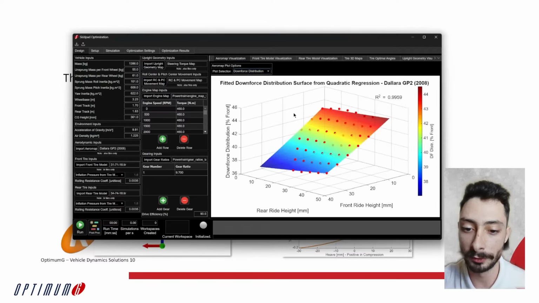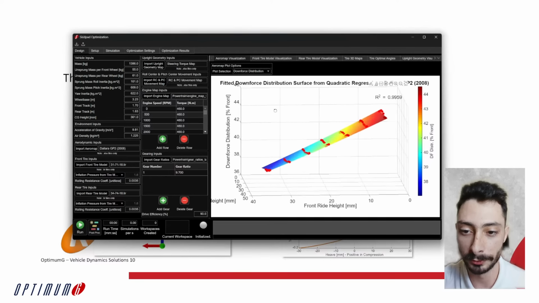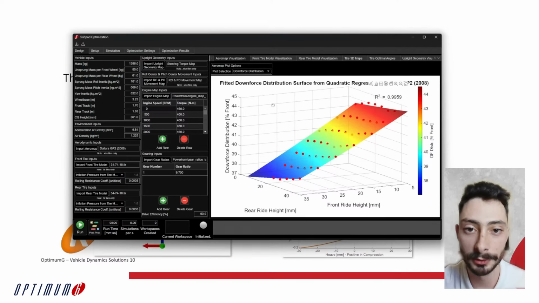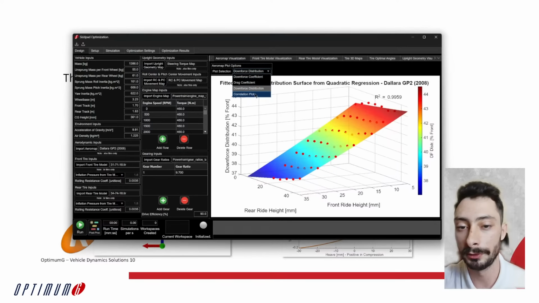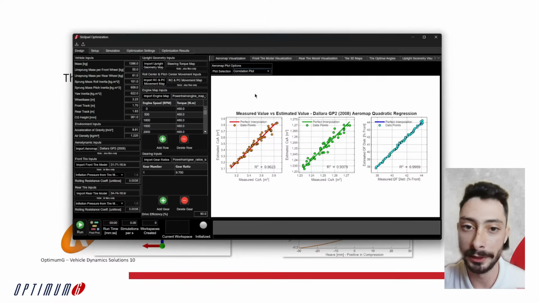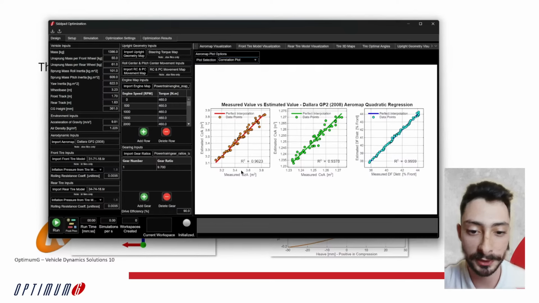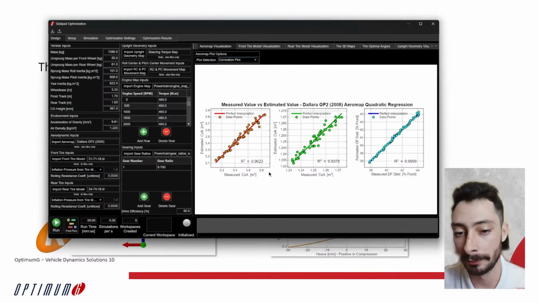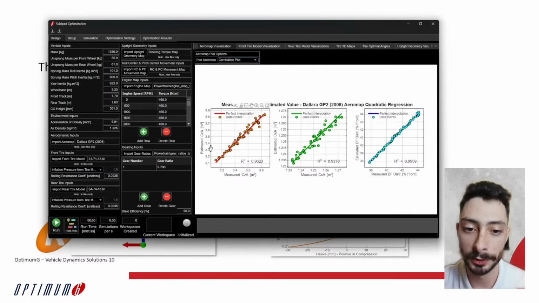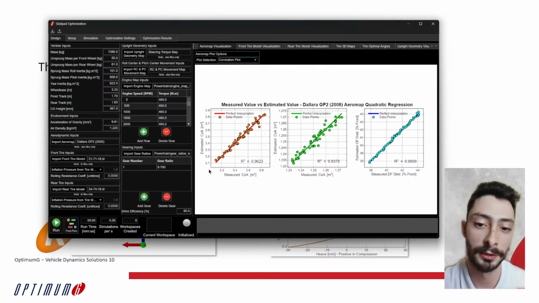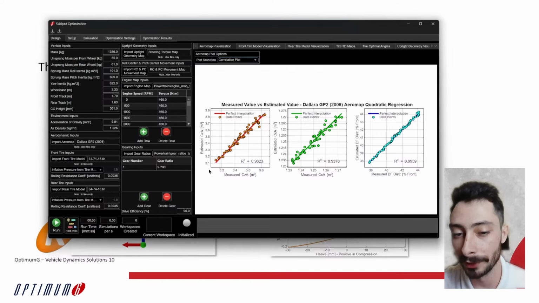Also the downforce distribution for all of the different ride height combinations that we have available to us. And also another visualization tool that we have here is this correlation plot. So this is pretty much indicative of the quality of your interpolation function. The x-axis of each of these graphs is the measured aerodynamic property, what is coming directly from your aerodynamics map source. And the corresponding y-axis is what the software is calculating from the interpolation.